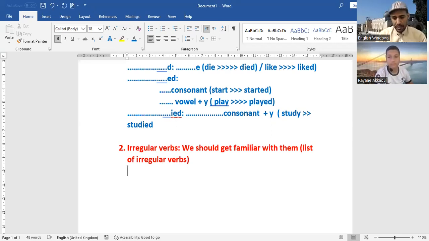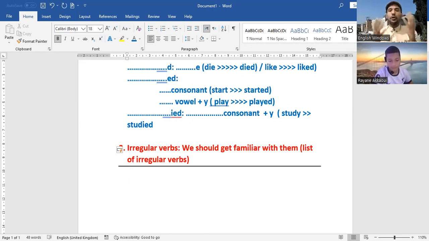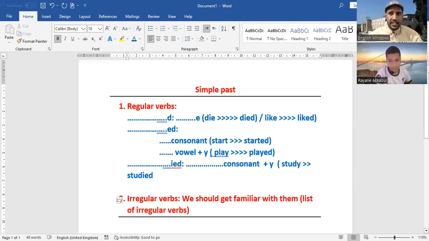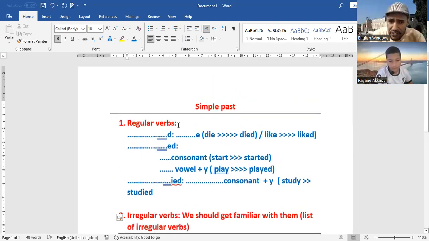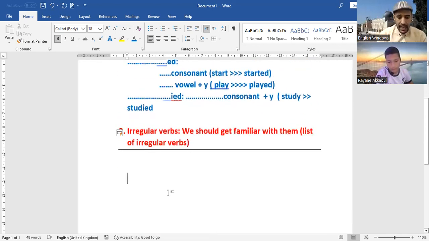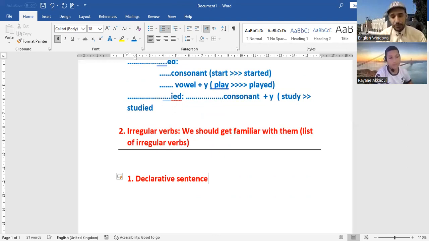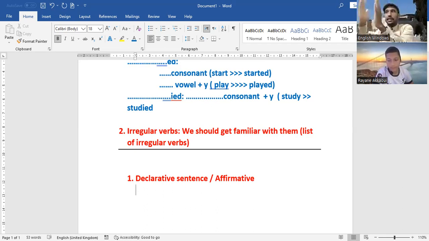The next points that we want to highlight, Rayane, have to do with the way we form the other types of sentences. The type of sentence that we have here normally has to do with the declarative sentence, or statements, declarative form, or affirmative, call it whatsoever. So what is the structure of this sentence? How do we form our sentence in the simple past declarative sentence?